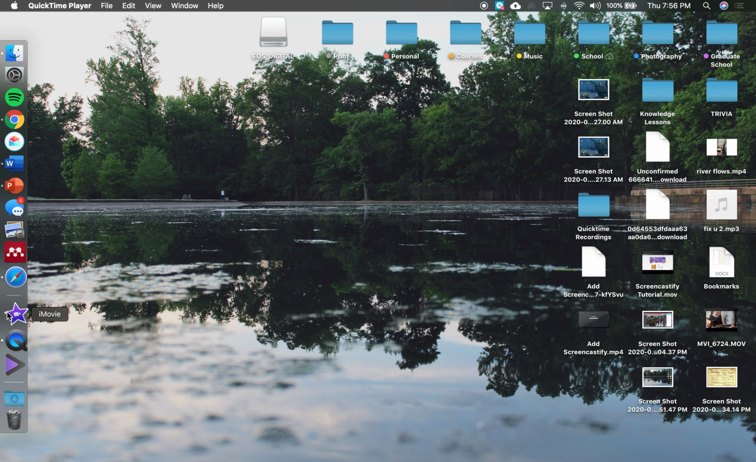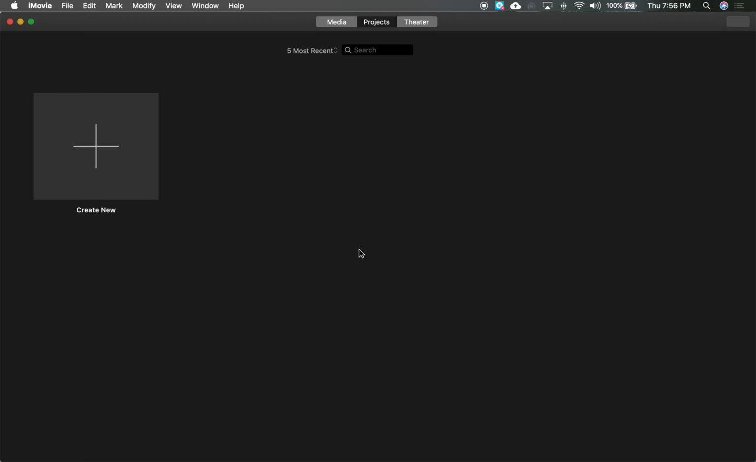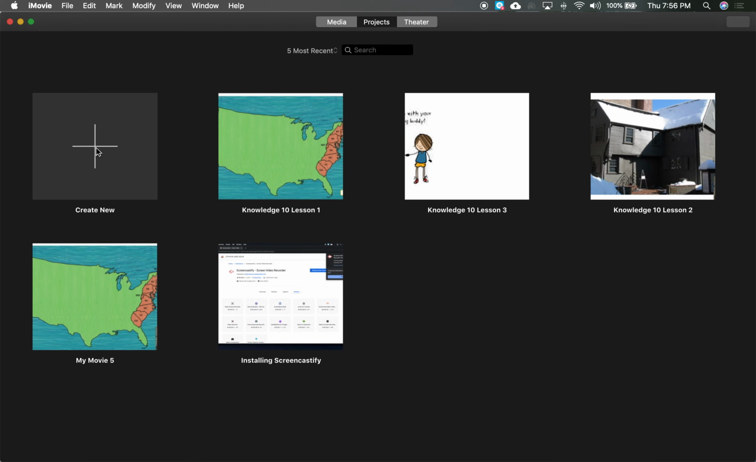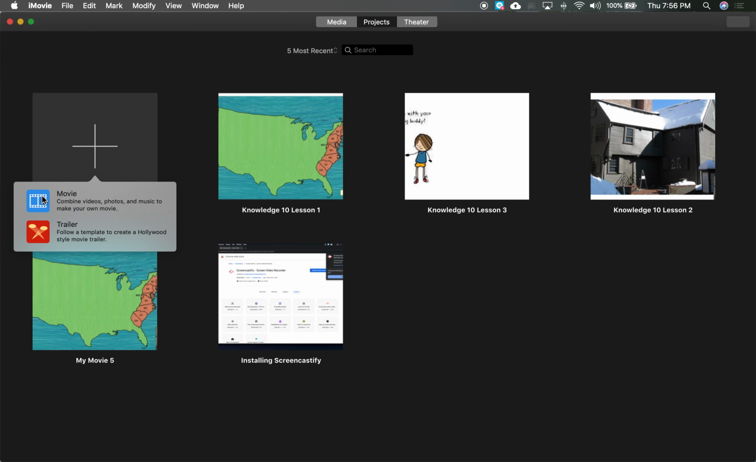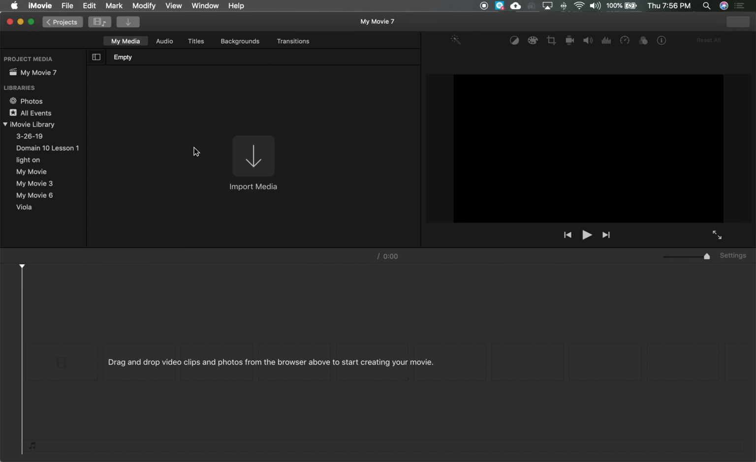So I'm going to start by opening the program. I am going to try to put timestamps in so you can skip ahead if there's something specific that you want to learn. So I'm going to create a new project, and the very first thing that I'm going to do after I select movie is to show you how to upload media.